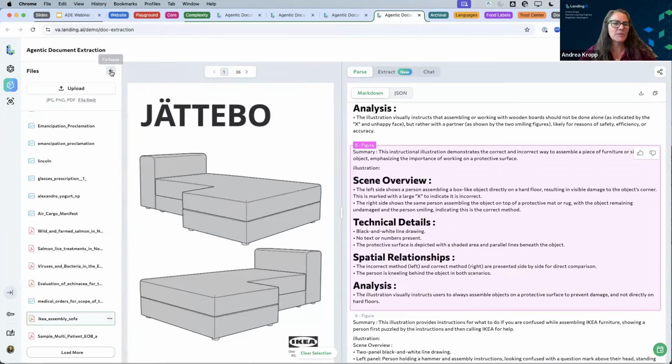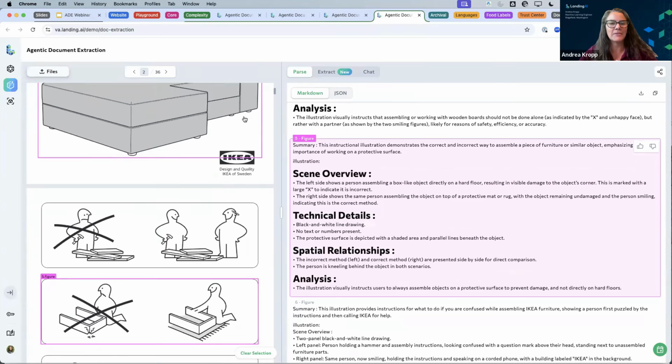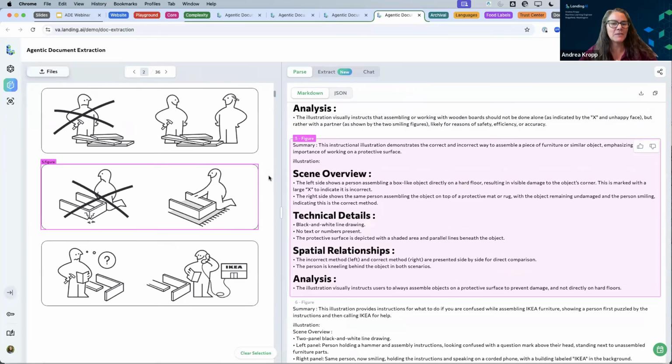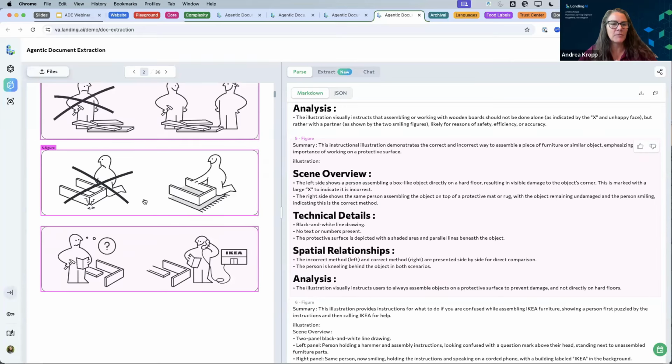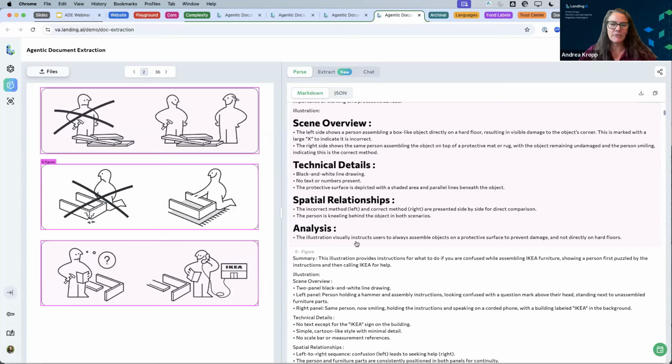And last example, just for fun, we've got our local IKEA. I've got a lot of IKEA booklets laying around. And this is another example with figure analysis, really understanding what the figure means, right? So I'm focused on the center one here. And it says the illustration visually instructs users to always assemble objects on a protective surface to prevent damage and not directly on hardwood floors. And that is exactly what this figure is trying to convey.